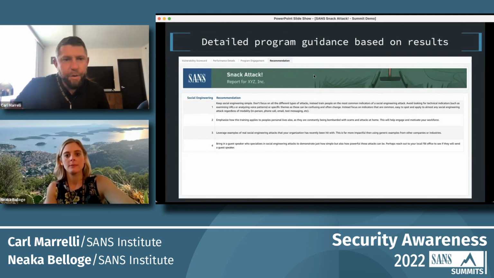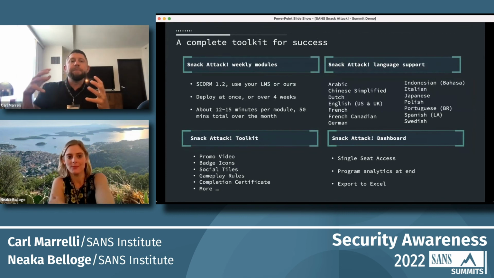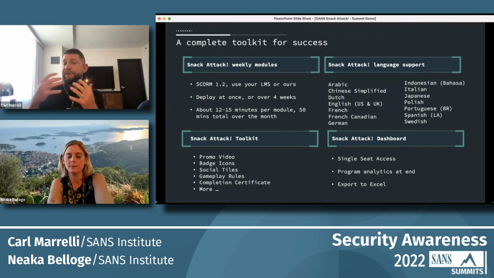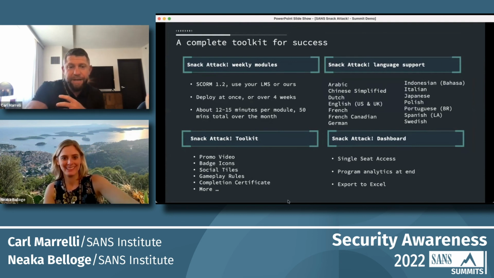And so with that, I know we are getting back to the main track. Let me just wrap us up here by saying the program comes with a complete toolkit for success. I mentioned SCORM, we're going to skip over that. We have really broad language support. We have this dashboard that I mentioned. Neaka will talk for 2 seconds about the toolkit that we've developed, and then we will wrap here.